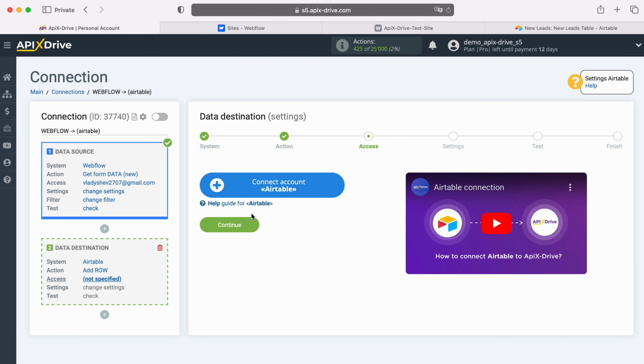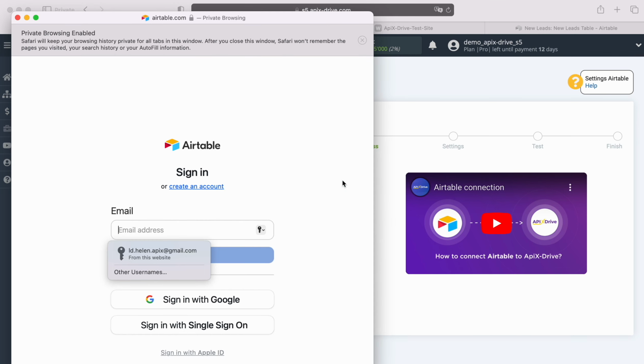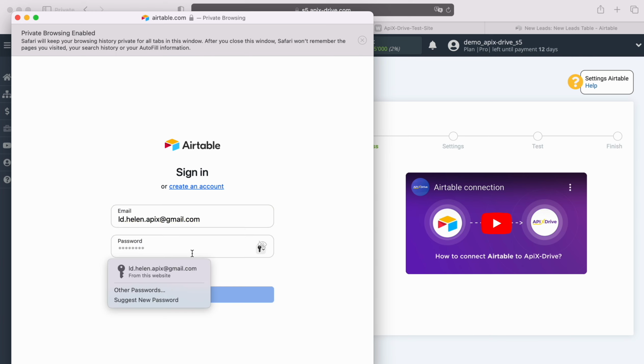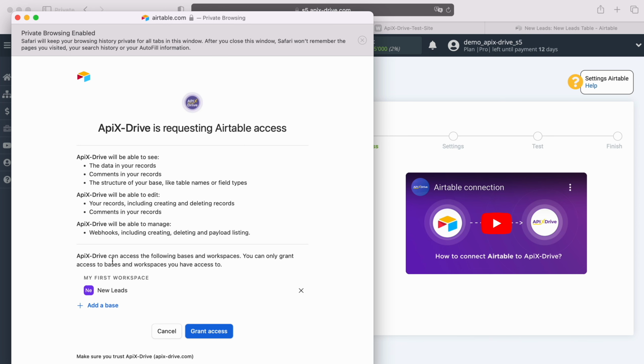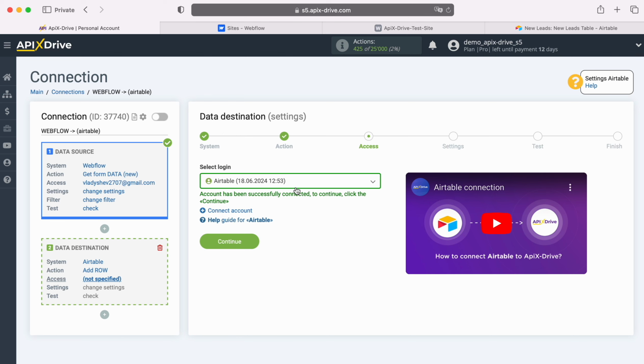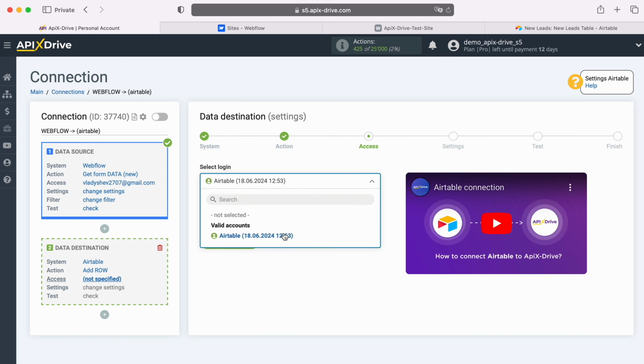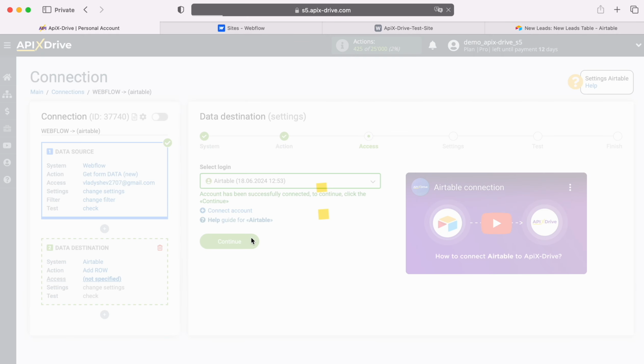At this stage you need to connect your Airtable account to the ApiX-Drive service. In this window you must specify the login and password of your Airtable personal account. At this stage, we provide ApiX-Drive access to work with your Airtable databases. To do this, click Add a Base. I recommend providing access to all databases at once in order to be able to work with them in the future. When the connected login appears in the list of active accounts, select it and click Continue.